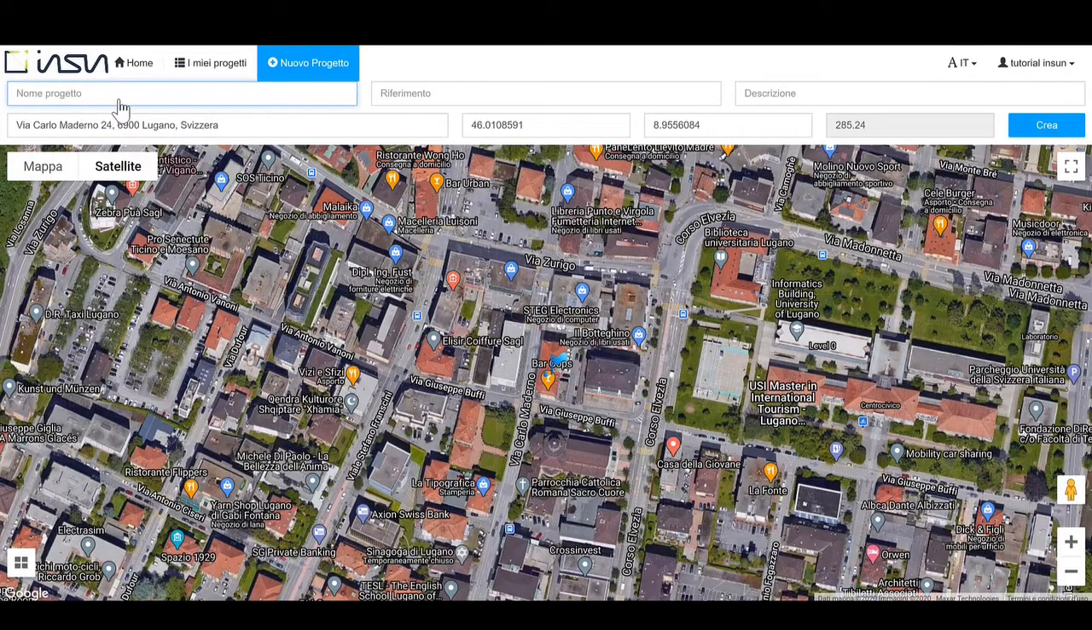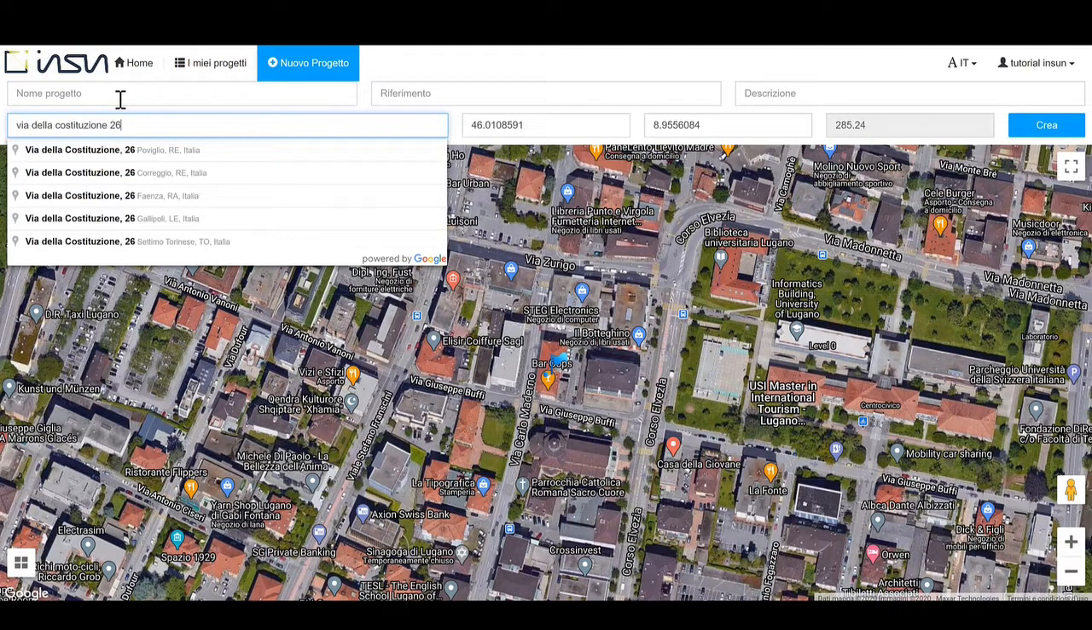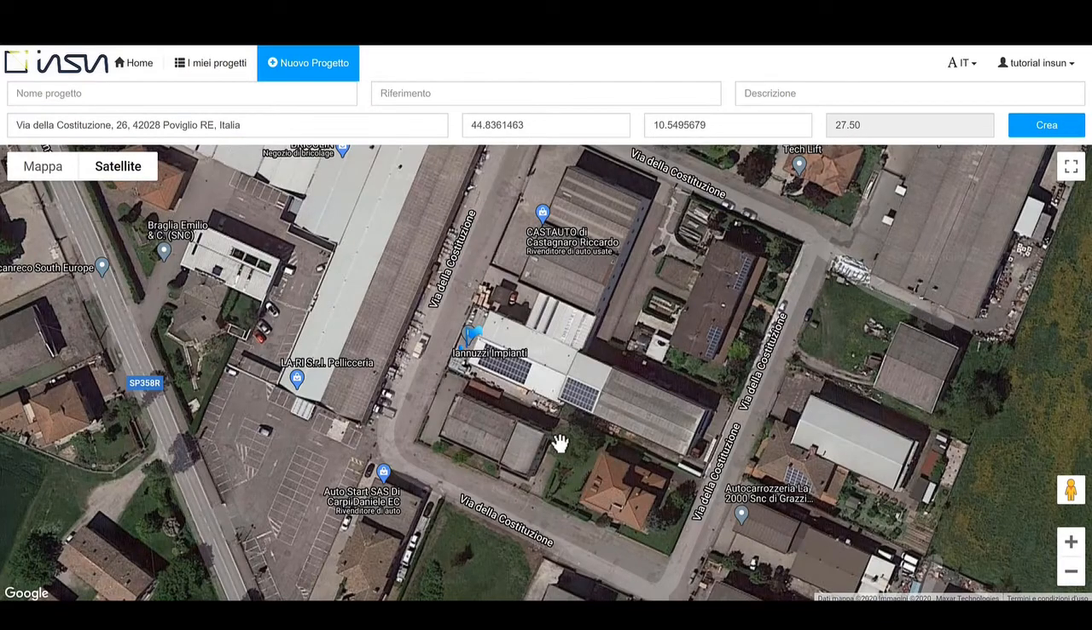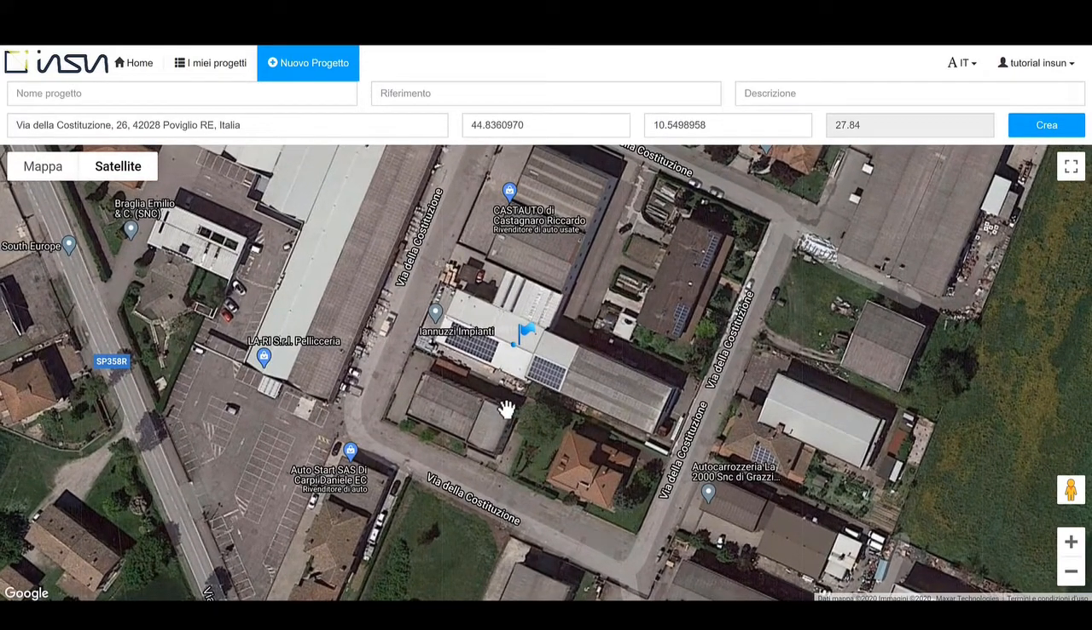At this point, the Google Map opens, and you can go and search for your area of interest by entering the address in the search bar. Once you have identified the building on which you want to build your system, click on it to place the flag. Try to center the map on the screen. It is also possible to search for the address with the coordinates, in case you do not have a precise address.